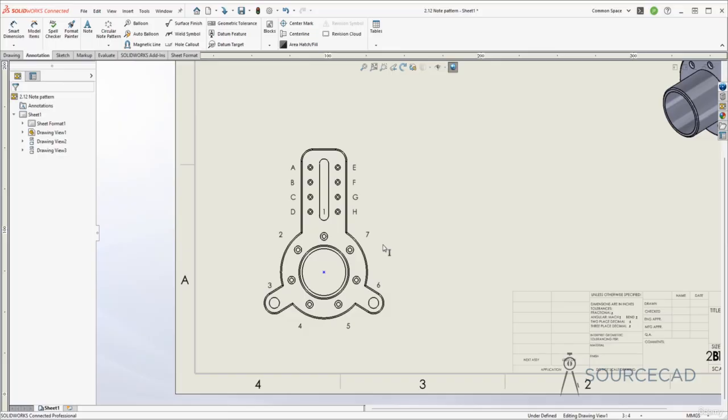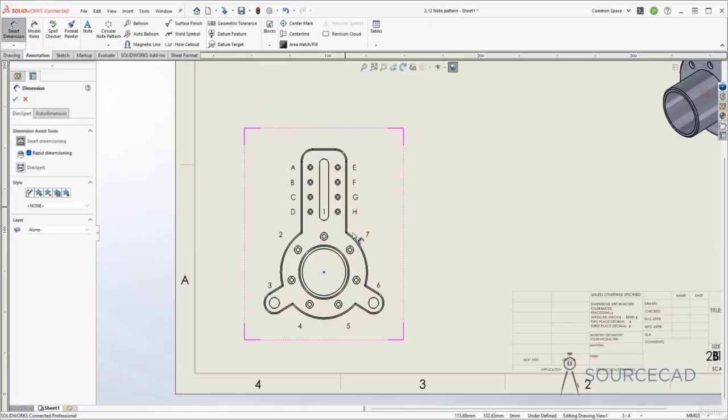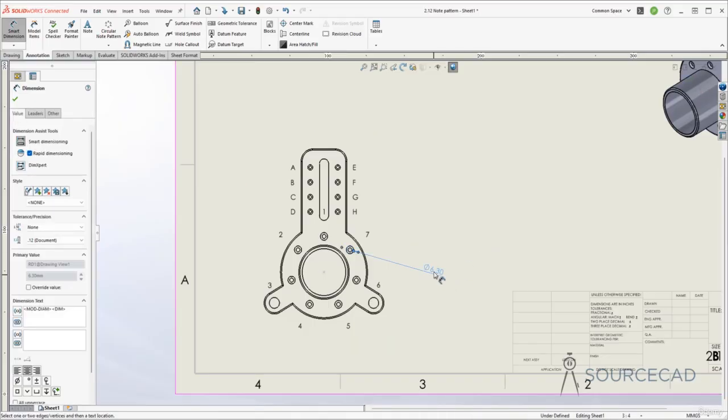Now let's talk about adding some specific symbols, and here I'll start with the geometric tolerance symbol. The geometric tolerance symbol is the tolerance symbol which you can associate with your dimension. For example, here I'll go to smart dimension and add a dimension for maybe this hole right about here, and I'll actually change the direction of this dimension.